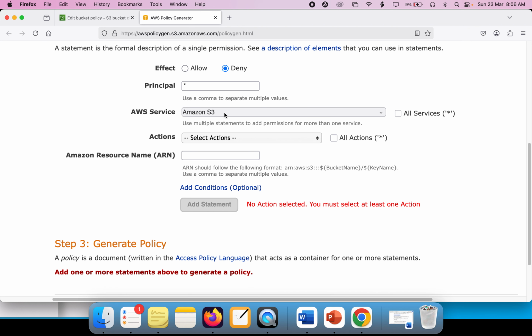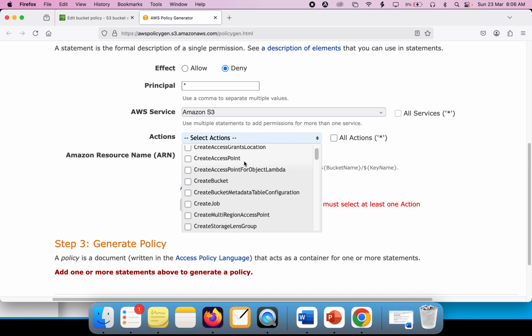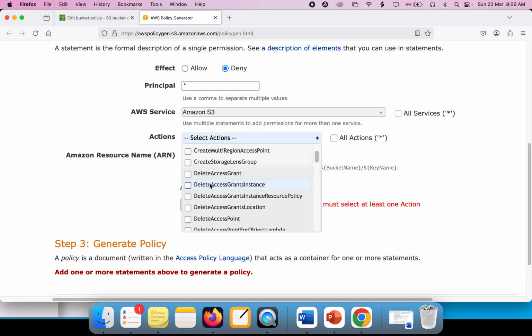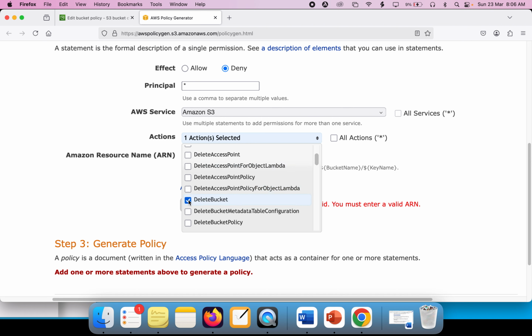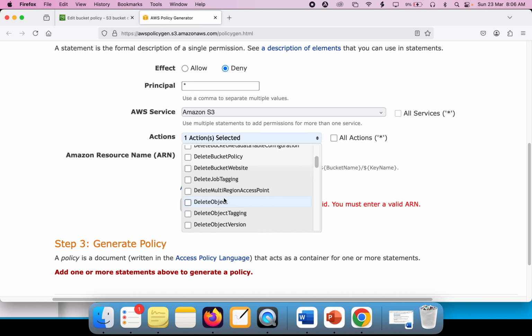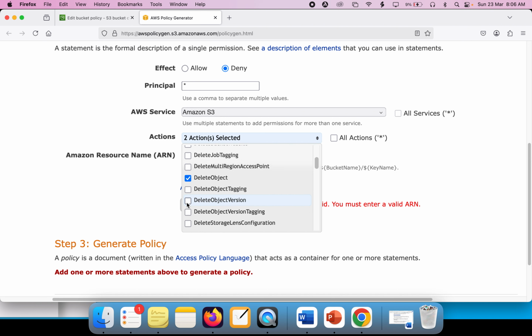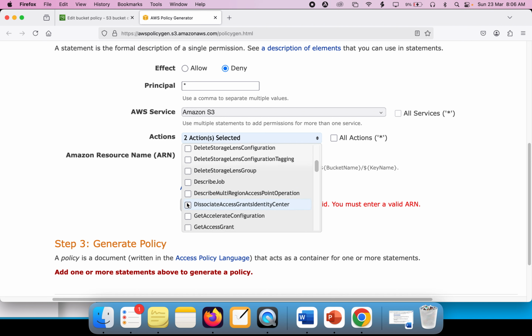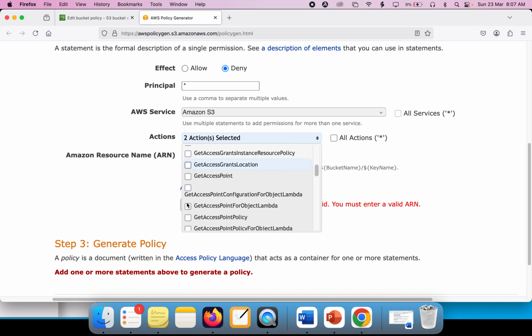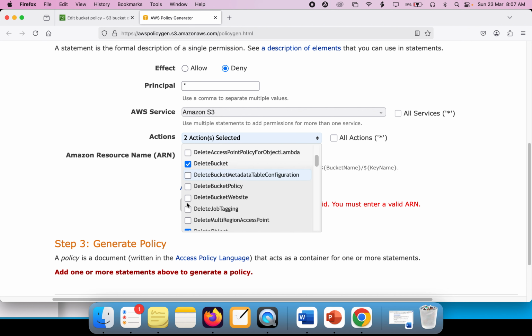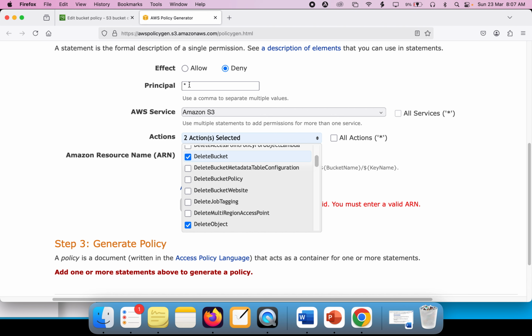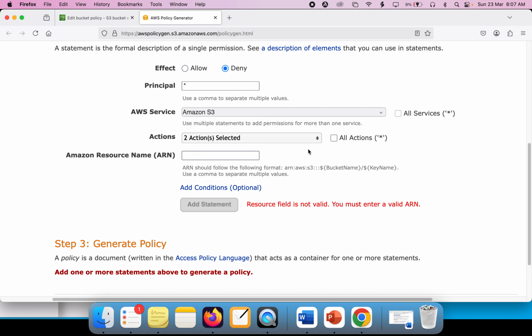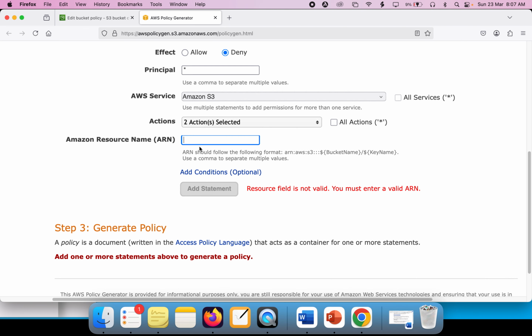Now select AWS S3. What is the action? The action is going to be delete bucket, because I have to prevent bucket deletion, and delete object. You can see so many other actions as well, but what I wanted is to prevent anybody from deleting the bucket and deleting the objects inside it. So these are the two actions I'm adding.